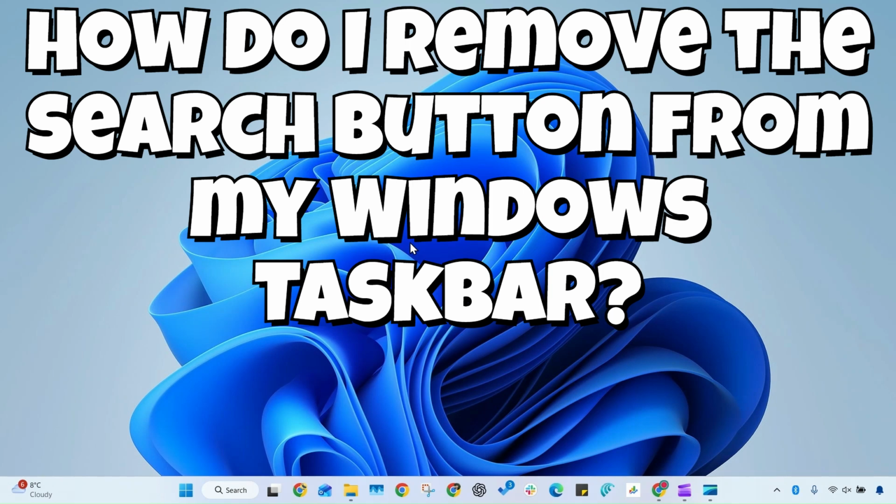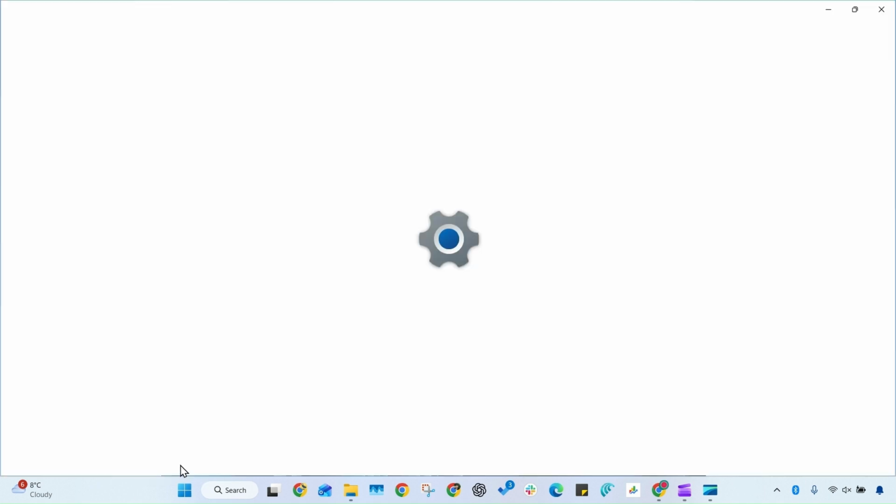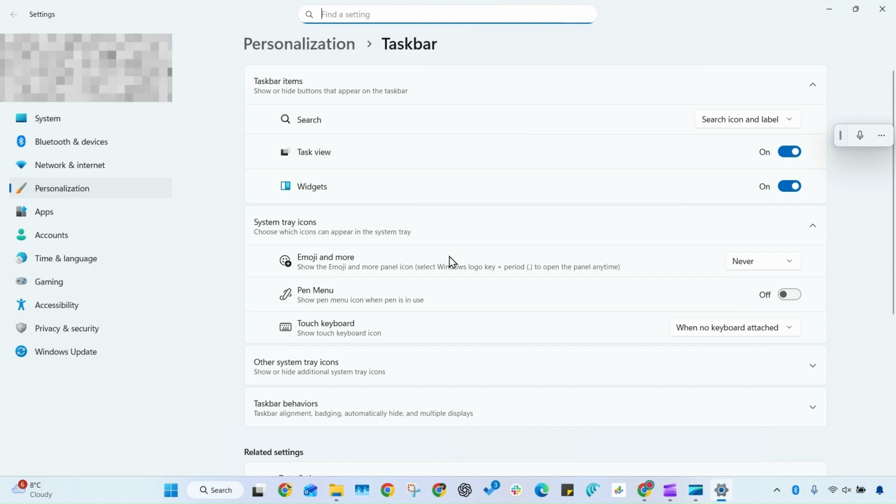Today we'll learn how to get rid of this search button on Windows 11. For some people, this may be helpful. For some, they may not like it. So in order to get rid of it, right click here and then go to the taskbar settings. It will take some time to load.